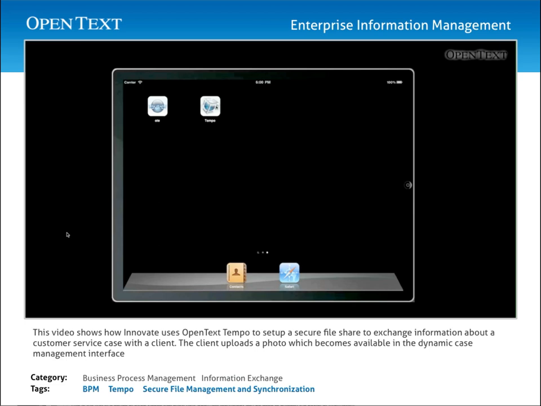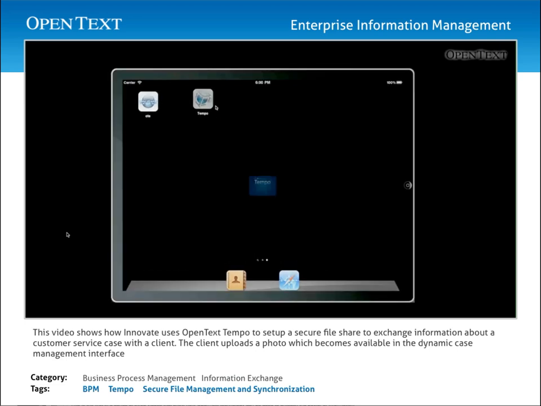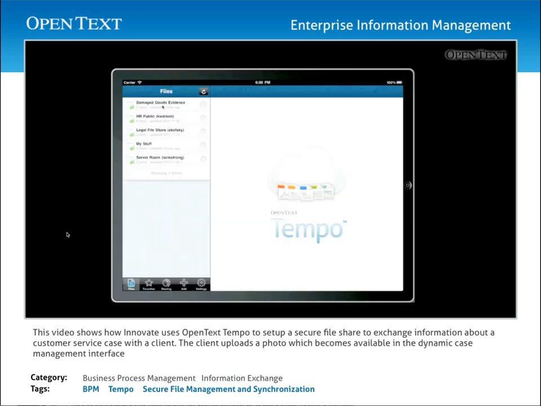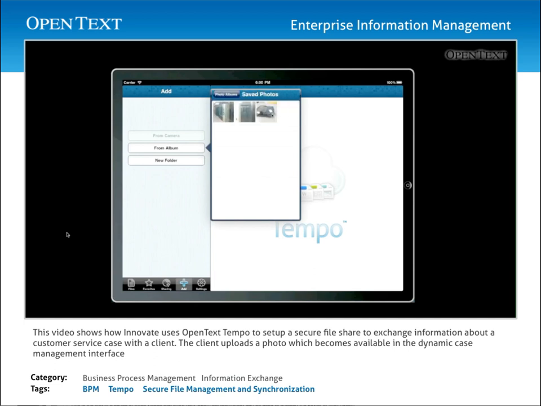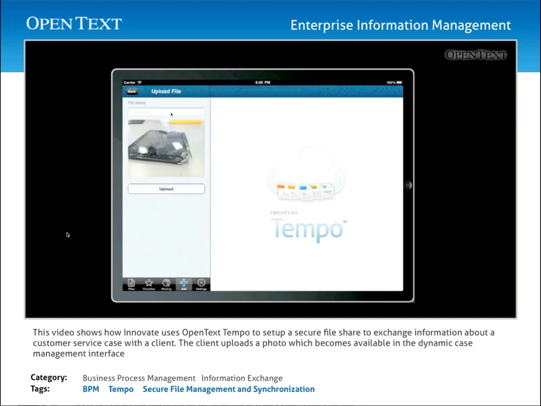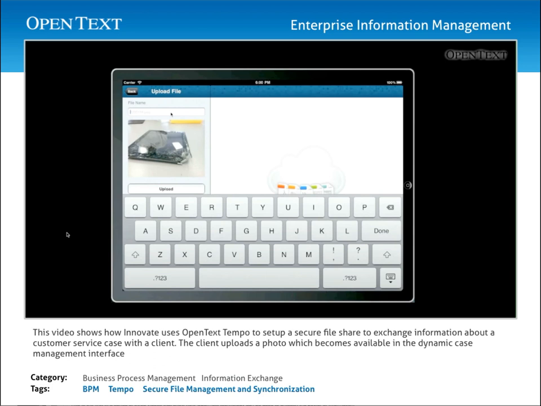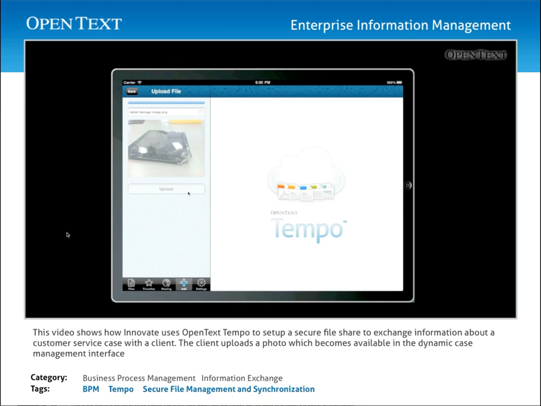The customer uses Tempo Box on his iPad device. He opens the shared folder that Customer Services at Innovate has created for him. He's already taken a photograph of the damaged device, and it's on his camera roll. He selects the picture to upload to the Tempo folder, and then gives it a meaningful name. He then clicks Upload, and after a few seconds, the file is transferred to Innovate.